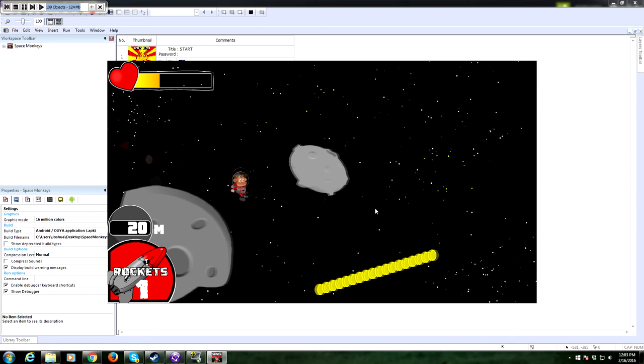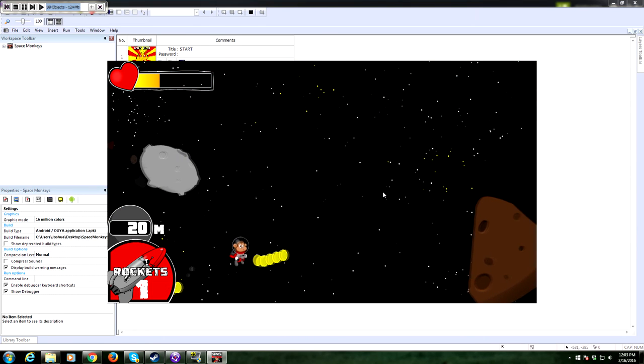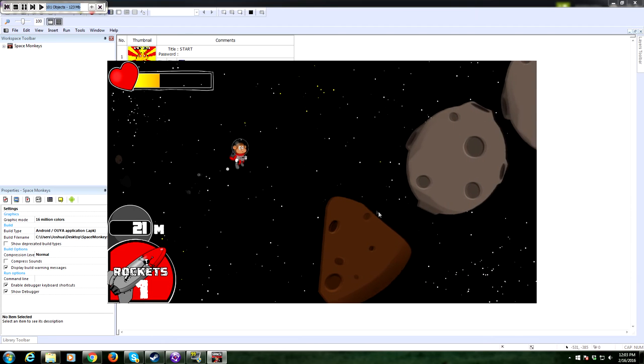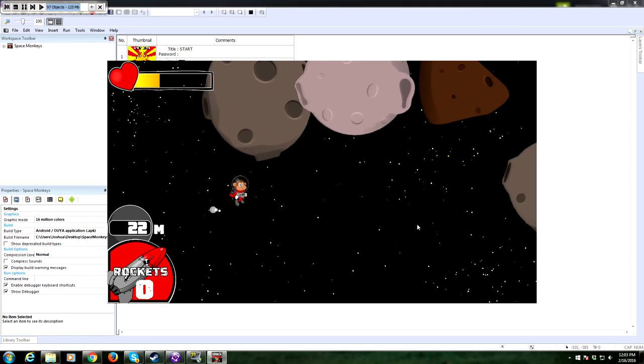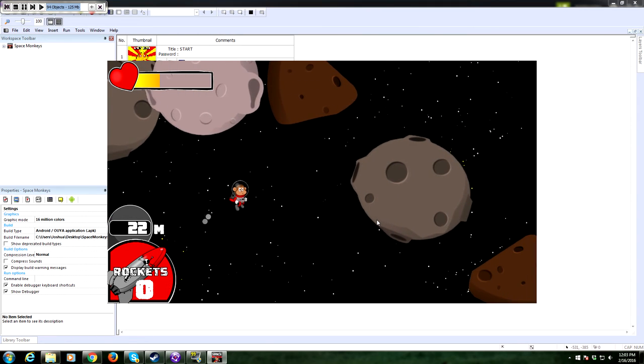That's actually my favorite enemy right there. That is the starfish. I think he's got a lot of character. These guys are annoying as heck. They kind of force you to the top. So that's why it's good to have shark repellent.